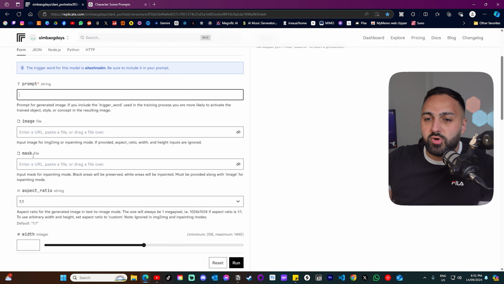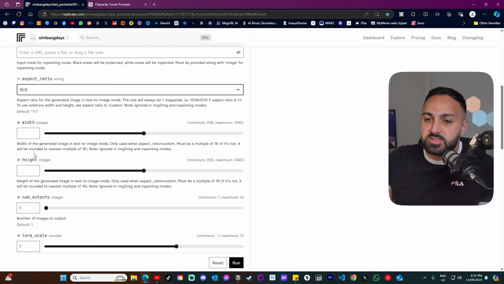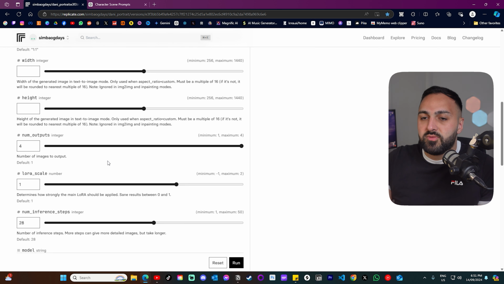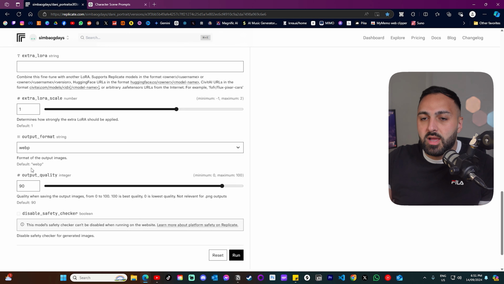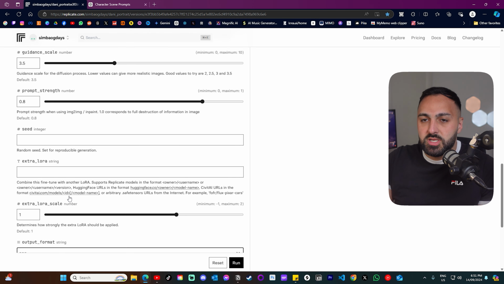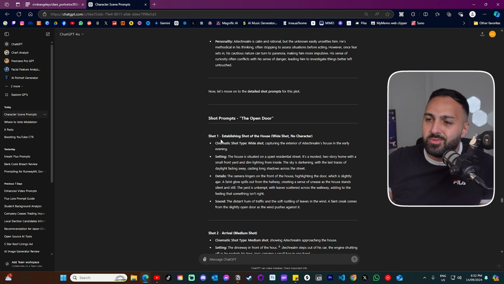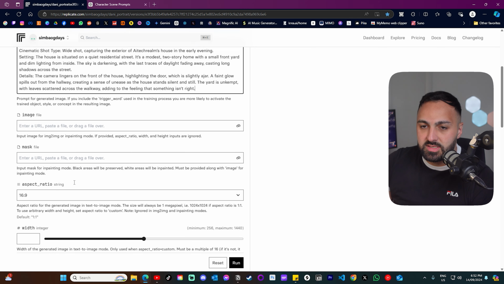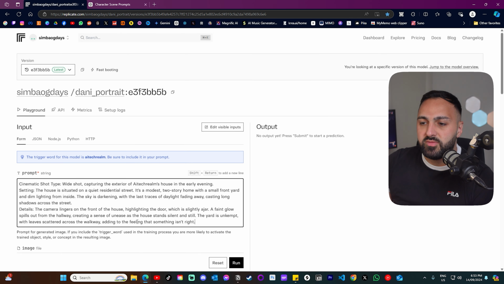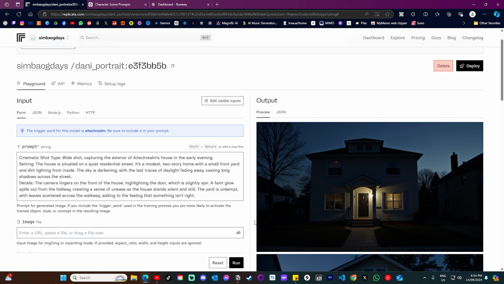I can enter prompts here. Let's change a few things. Let's do 16:9. Let's do 4 outputs, which means 4 images will be generated every time. Let's change this to PNG. So let's grab the first prompt here, which is an establishing shot of the house, and there's no character in this one. So I'm just going to grab all of these and we're going to head back over here and paste it in there, and I don't have to do anything else. I can press run.